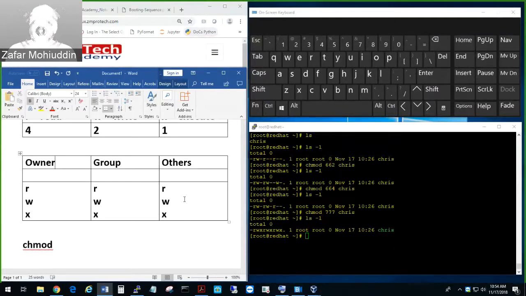Okay. Now there are letters associated with each group here. You have U for owners, G for group, and O for others. All these are lowercase.